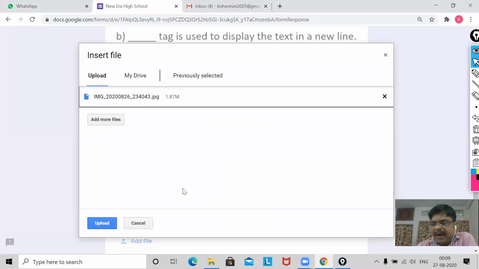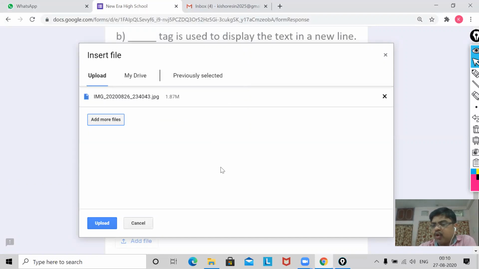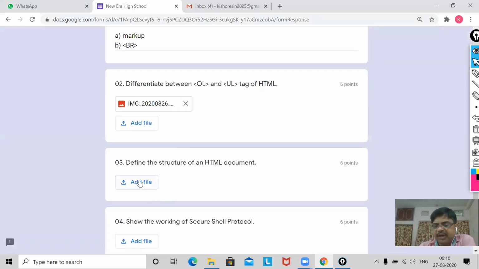Now, please keep it in mind. If suppose your second answer contains 2 sheets, this first sheet is there, and if you want to have the second sheet uploaded, click on add more files and select the location of that file and click on open. But as I do not have to do that, I will not use a second file in the same question. I will click on upload. Now, the second is uploaded. Now the third one.